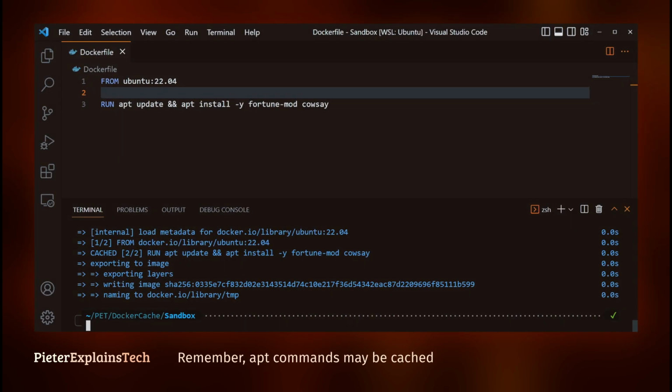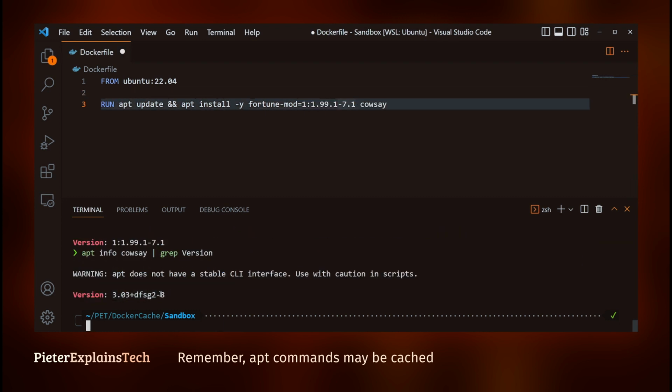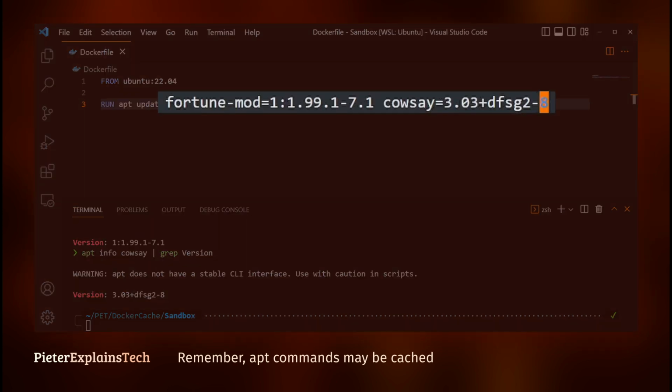By consequence, an apt update followed by an apt install does not necessarily rebuild if newer package versions are available. Different users of the same Dockerfile may get different versions of the same system package depending on how old their cache is. If you want to make sure that everyone with the same Dockerfile runs the same package versions, you can always specify version numbers explicitly.